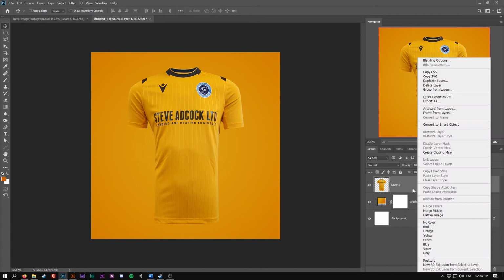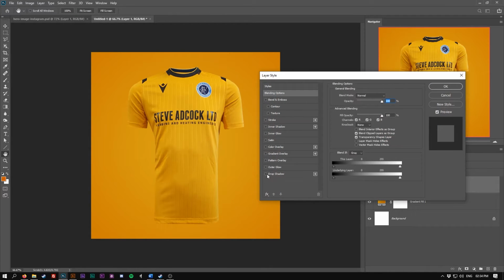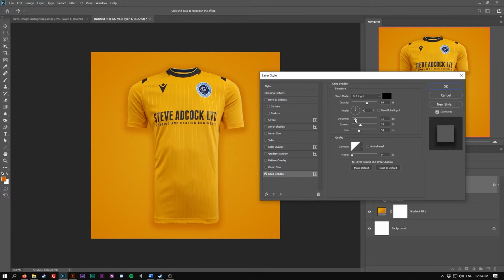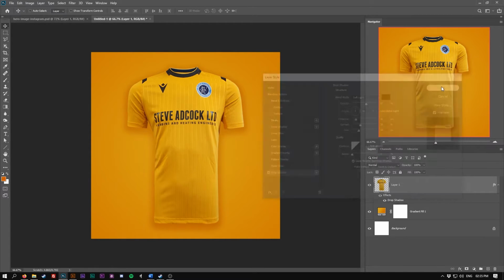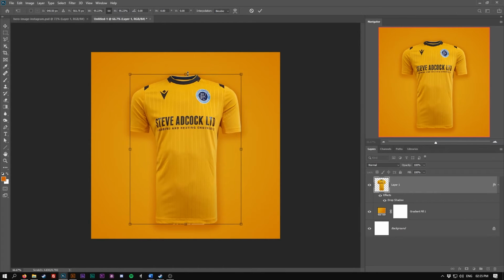So to do that, we're going to right click on our layer, go blending options, and we're just going to add a nice little drop shadow to it. And we're just going to play around with it just so it looks right. You don't want anything too crazy here, just something nice and subtle. So you can always add more on top of it if you need to. But that looks good now. So we'll just hit OK for that. And what we're going to do is make him a little bit smaller.